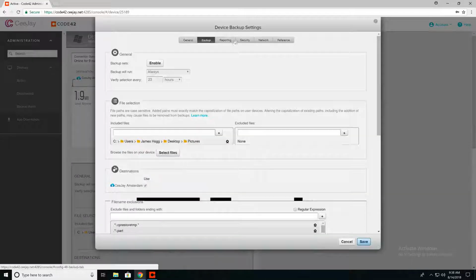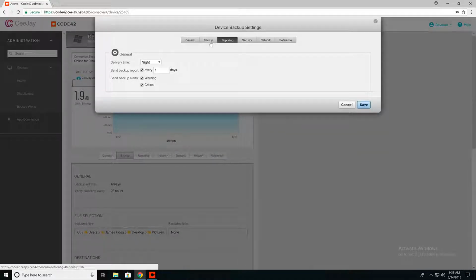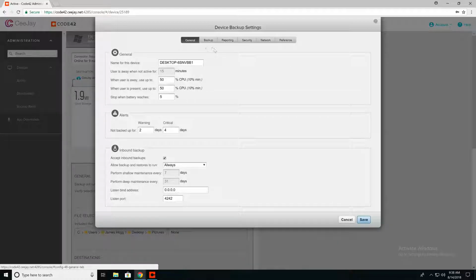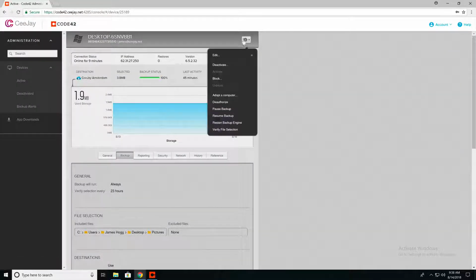You will be able to change all the settings that would normally be available on the client here, including the file selection and exclusions. The cog button also allows you to deactivate the device completely, or simply block it from signing in. Plus, there are additional commands you can push out to your device's backup console. If you click Deauthorize, CrashPlan will sign out on the device itself.